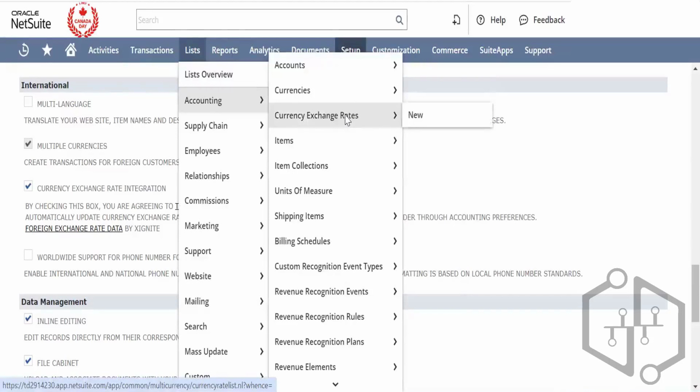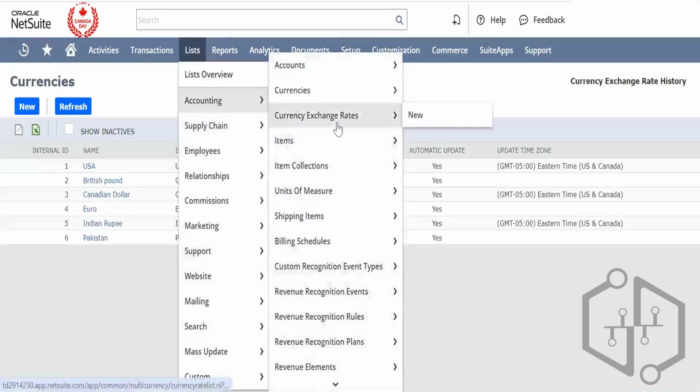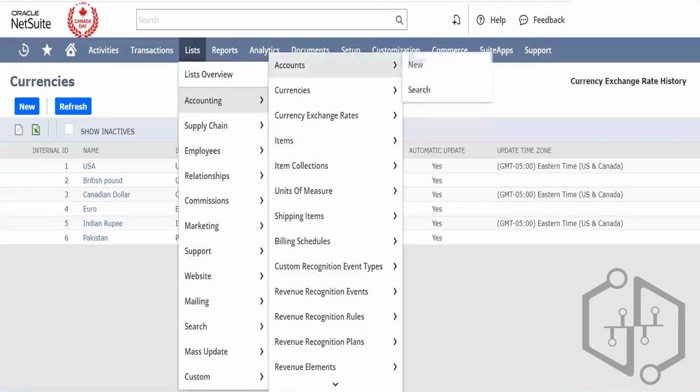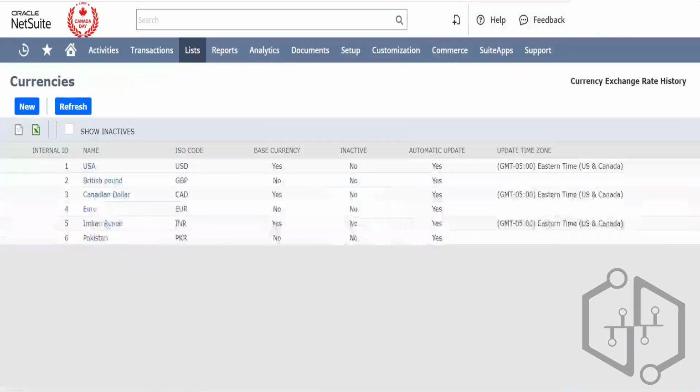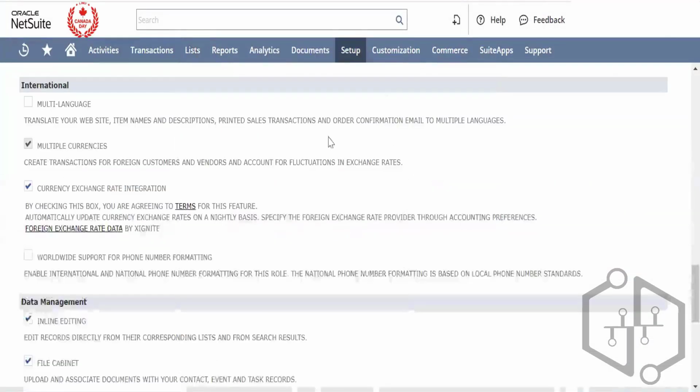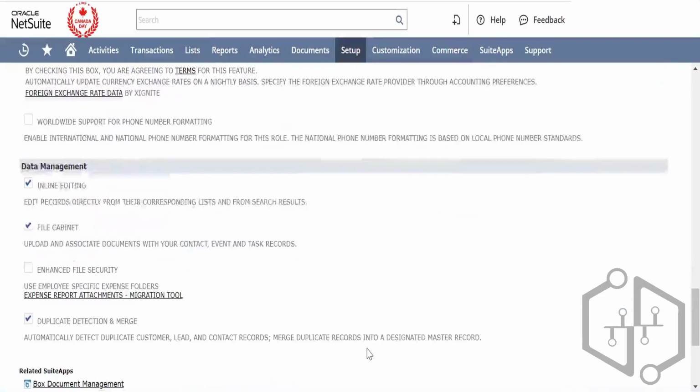You go into lists, accounting, currencies, and then the currency exchange rates. So these options will be available, and these are the different currencies that you can specify. Along with that, you can also mention the currency exchange rates, like what's going to be from a Canadian dollar to a British pound, and what's the effective date for that. So you can keep changing these exchange rates as they actually change. Does NetSuite automatically update this rate, or do you have to do it manually? It does update the rate automatically, but if you want to change it, you can still do that.